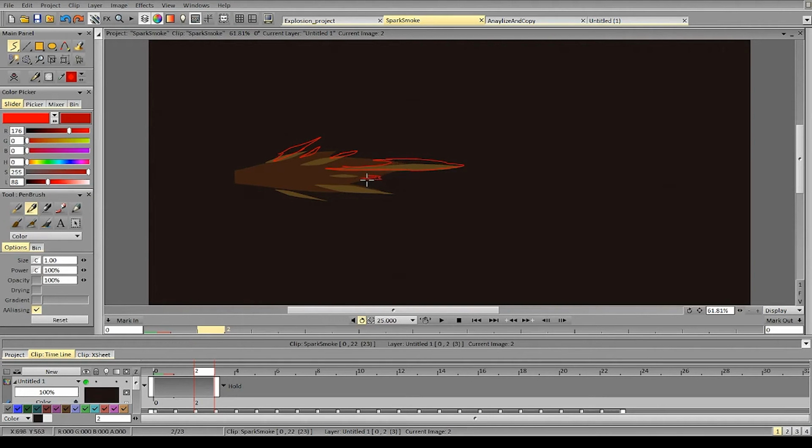Maybe it has something else going on. Maybe we have some smaller particles here. Then we'll have a bit more variety. But overall, it's working quite well as this.